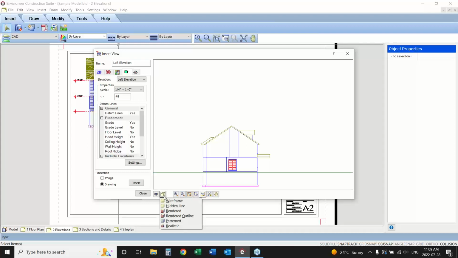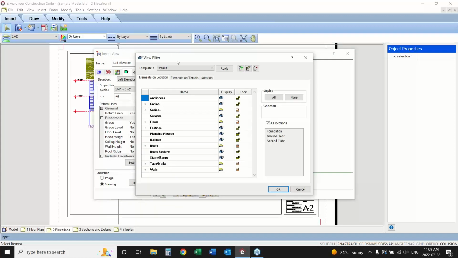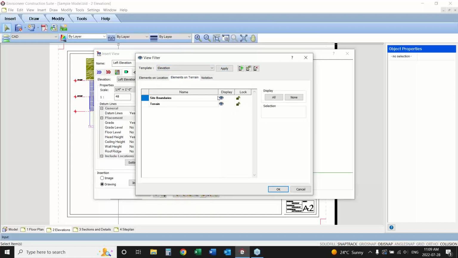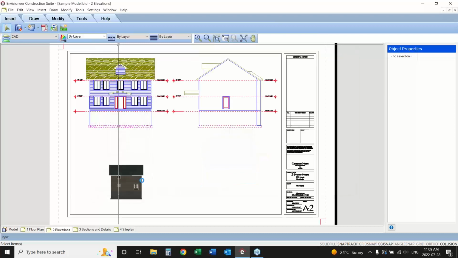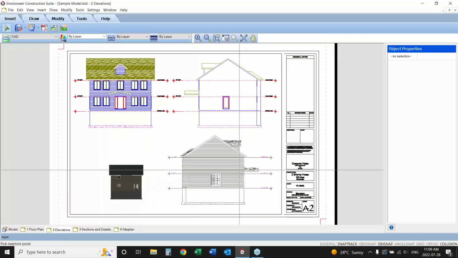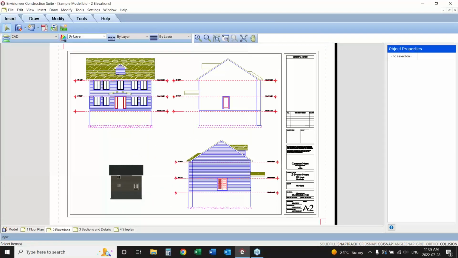Change this one to a pattern view. Turn off the visibility of the different elements by selecting the elevation template, and turn off the elements on terrain. And make sure it's set to drawing, insert. It'll generate that one and insert that view.